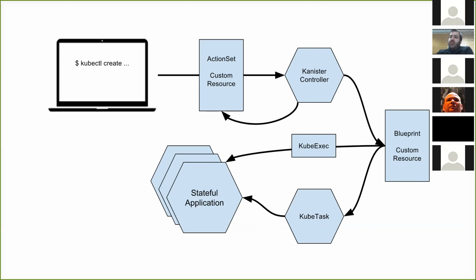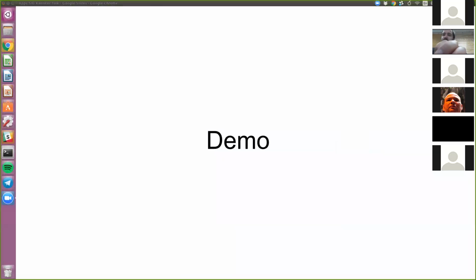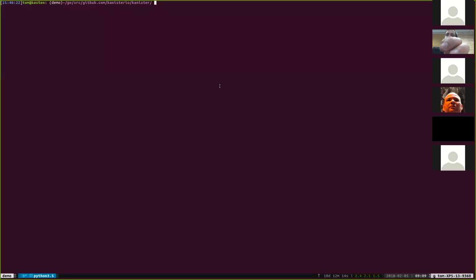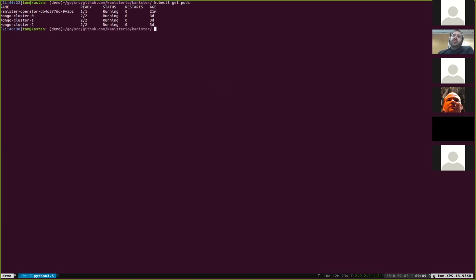So that's kind of the top level diagram, but what I think is really interesting would be a real demo. So I'm going to switch over to this. This is pre-recorded, but these were live actions run. So let's get started. Let's see what's in our cluster. Right now we have the Canister controller running, and we have MongoDB installed.